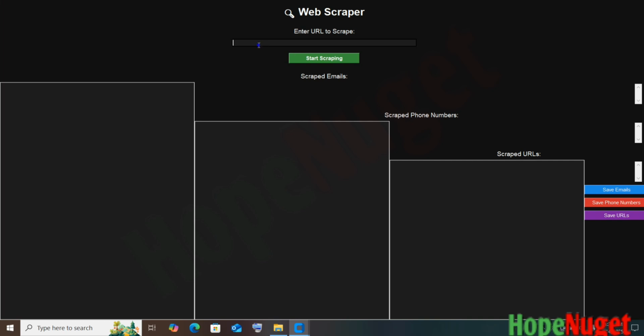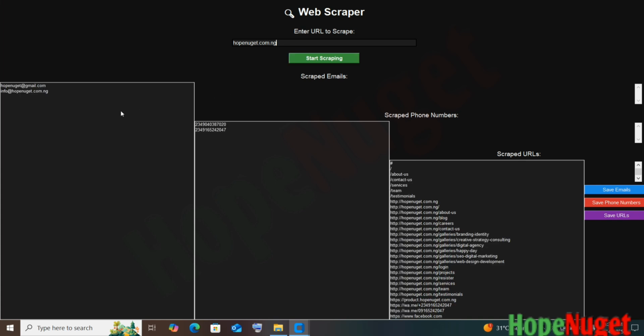Once you input, let's say HopeNuget, and you say start scrapping, it's going to scrap the emails, the phone numbers, and the URLs. Now you can come here and either save the emails, save the phone numbers, or save the URLs. Anyone you want to save, you save from there. You understand? That's why I say this scrapper is one in a million.